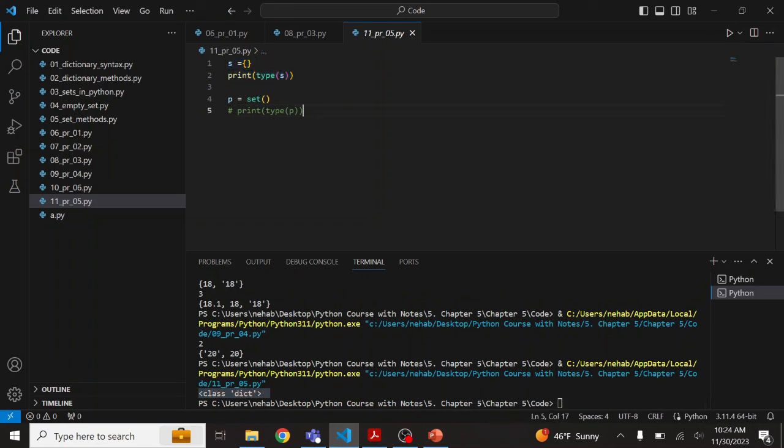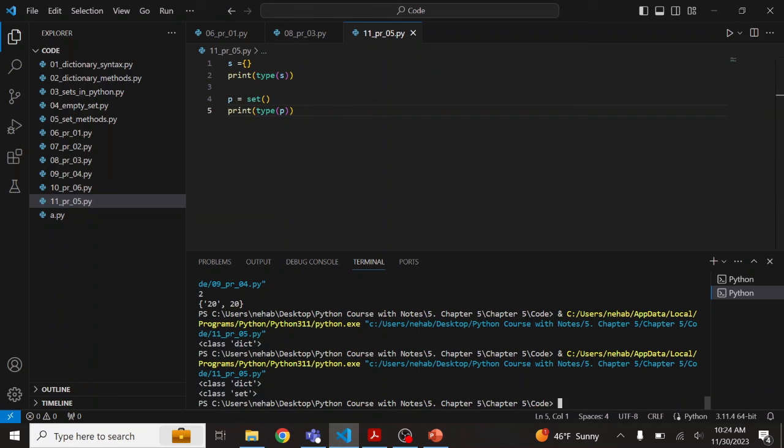So if you want to create an empty set, you have to use this command: variable is equal to set(), an empty set, and you will see the type is set. You see the class is set, not a dictionary, right? So with the help of the command set(), you can create an empty set, right?